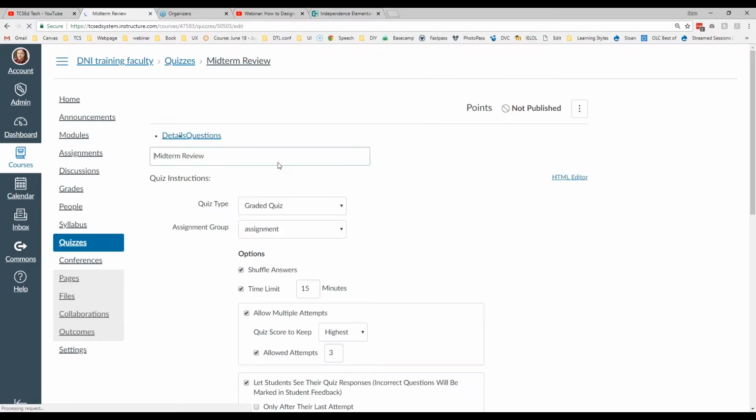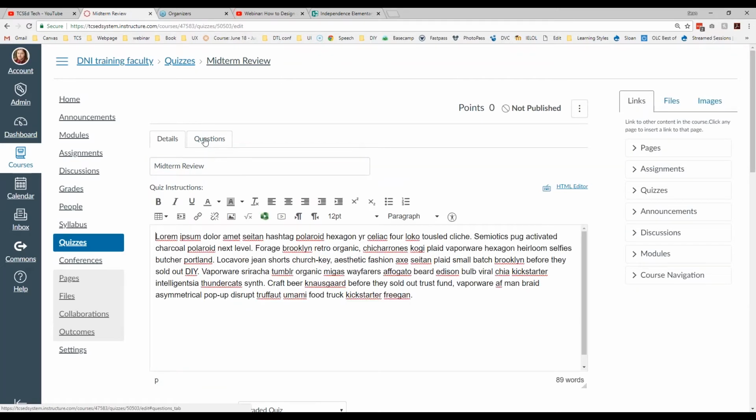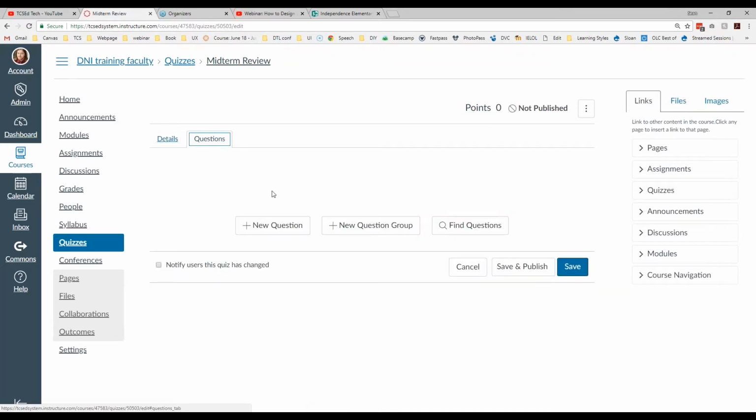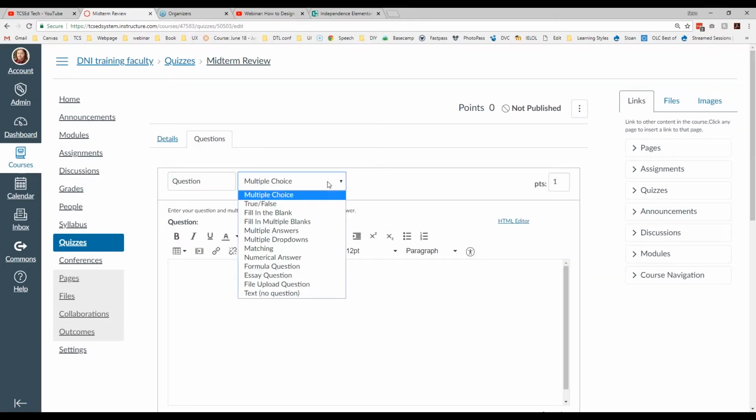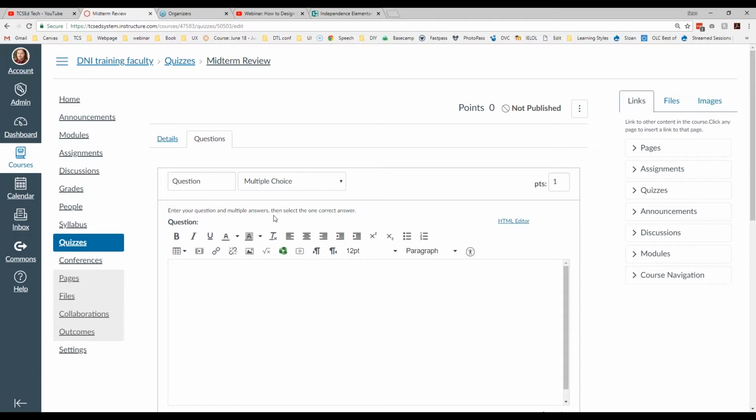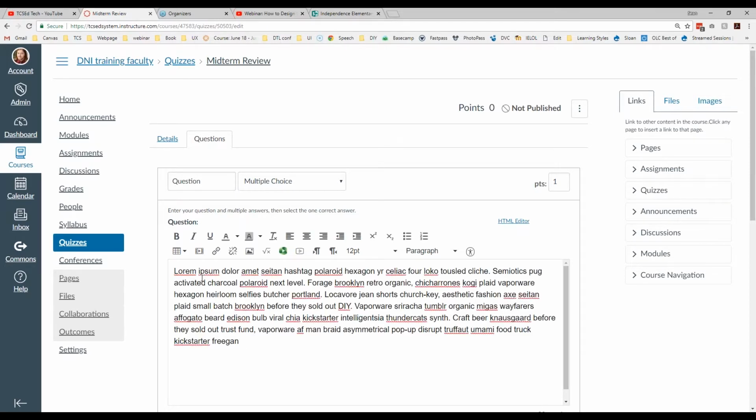To add the questions, I click edit, and there's a questions tab right here. I can add a new question, or maybe a question group if I've already created questions. I can do multiple choice, true/false, fill in the blanks, a lot of different options. Drop downs, for example. Is it an essay question? Do they have to upload a file as the answer? So multiple choice, here's my question. My question is this, only it has a question mark at the end.